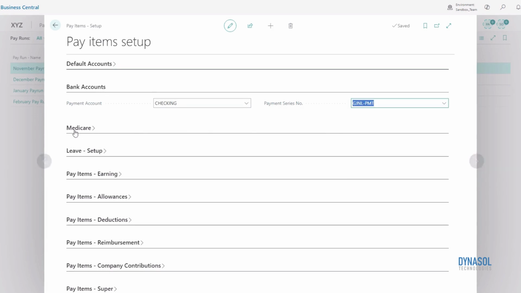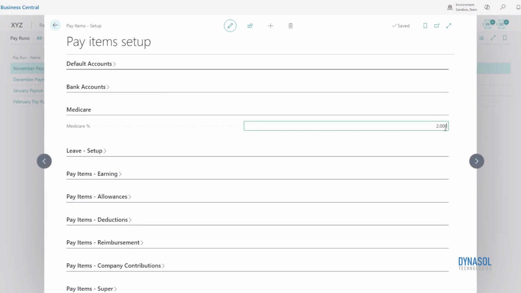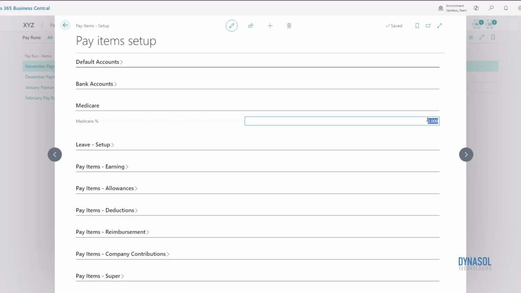Next is the Medicare tab. This is a simple but vital step. Here, you confirm the current Medicare percentage required for Australian healthcare compliance. This value feeds directly into the salary tax calculator we discussed earlier.